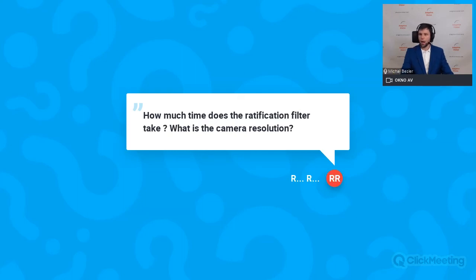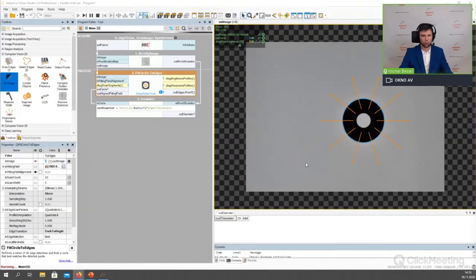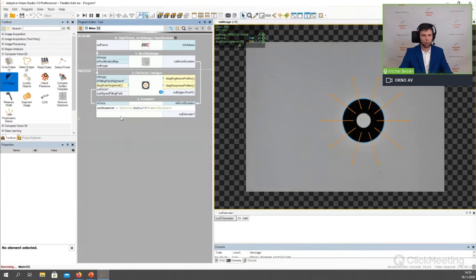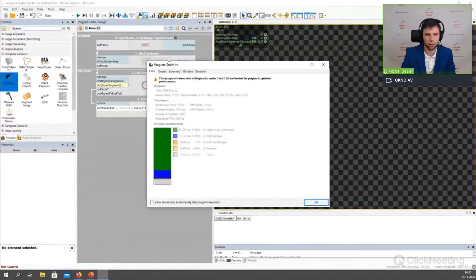How much time does the rectification filter take? What's the camera resolution? Okay, I will switch once again to Adaptive Vision Studio, and the image resolution is 3000 by over 2000, and the process of rectification takes 7 milliseconds for such an image. So it's an extremely fast operation.